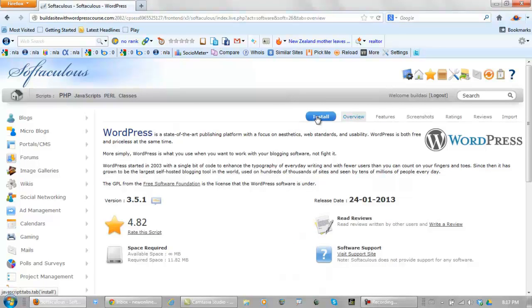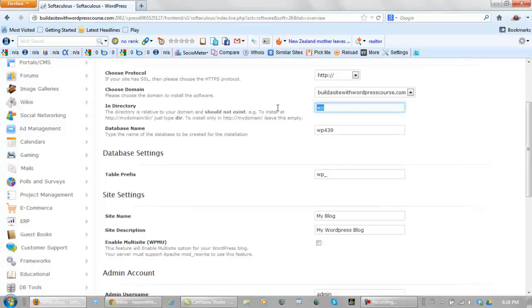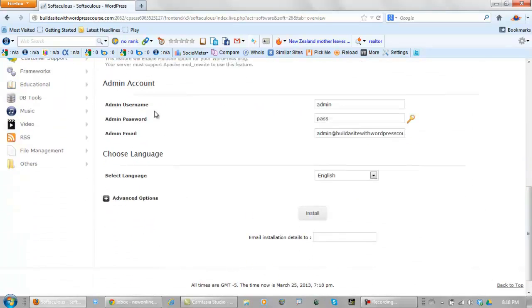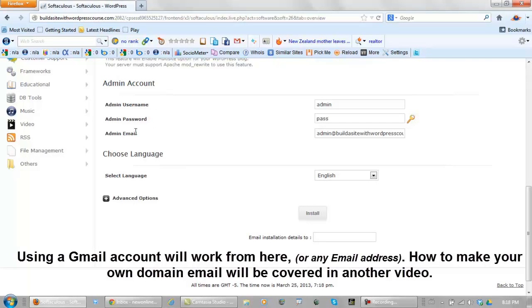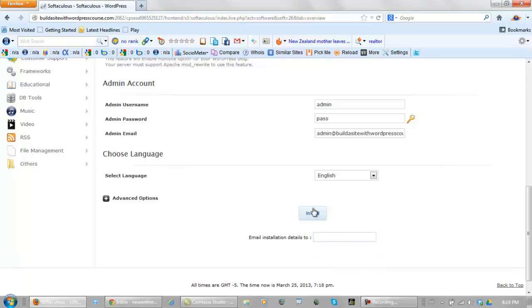From here, install. Okay. In directory here, we delete. For site name and site description, don't worry about this for now because our plugins are going to handle this. What you do now is pick out an admin username and password, and admin email, use what we just created. And right here you put the same email address because you want these details to be emailed back to you so that you'll have them for future use. And then you click install. And I'm going to do that right now and be back shortly.